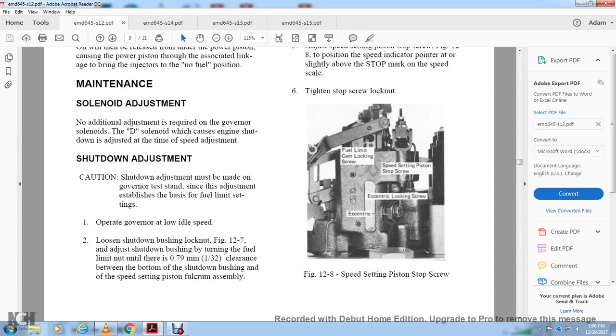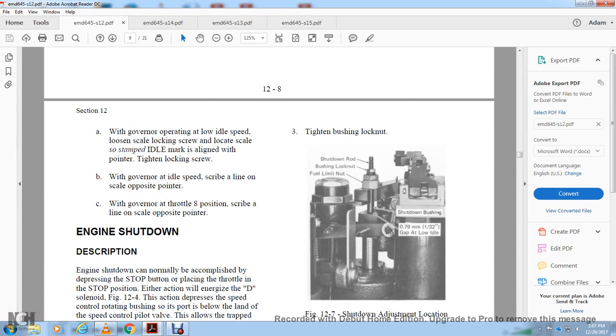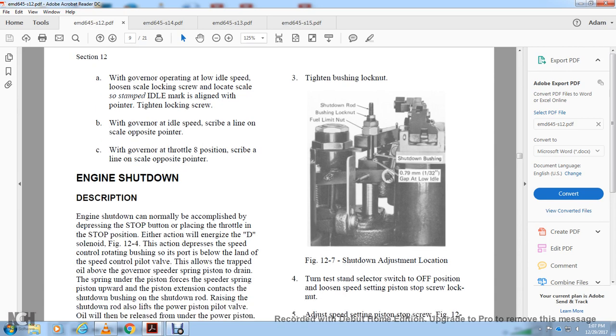One, loosen the shutdown bushing nut, figure 12.7. Two, adjust the shutdown bushing by turning the fuel limit nut until there is 1/32 inch clearance between the bottom of the shutdown bushing and the speed setting piston fulcrum assembly. Three, tighten the bushing lock nut. Figure 12.7 shows the shutdown adjusting lock nut, shutdown rod, bushing lock nut, fuel limit nut, the shutdown bushing, and the 1/32 inch gap at low idle.